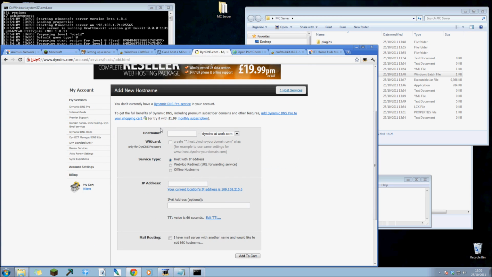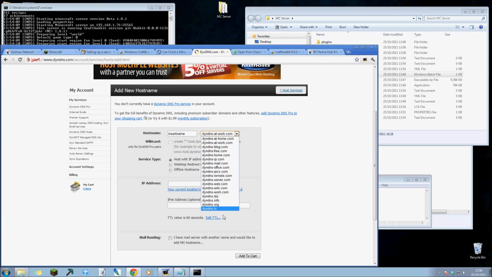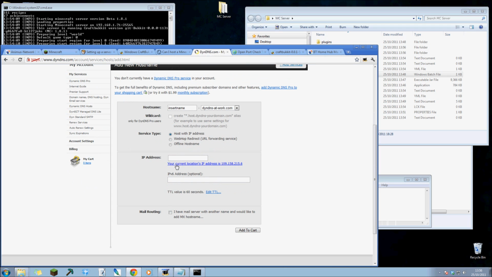And the host is basically what's going to represent your IP address. So it's what people are going to type into Minecraft multiplayer. So make up a host name. Just insert a name here, and you can select what you want it to be at the end. And then you want to select your current IP address. Click this link here to pop it in there. And you want to keep your time to live, which is your TTL, at 60 seconds. So that's basically every 60 seconds, it's going to refresh and make sure it's still got this IP address here. And that's easy as. I don't know why it says add to cart, because it is free.